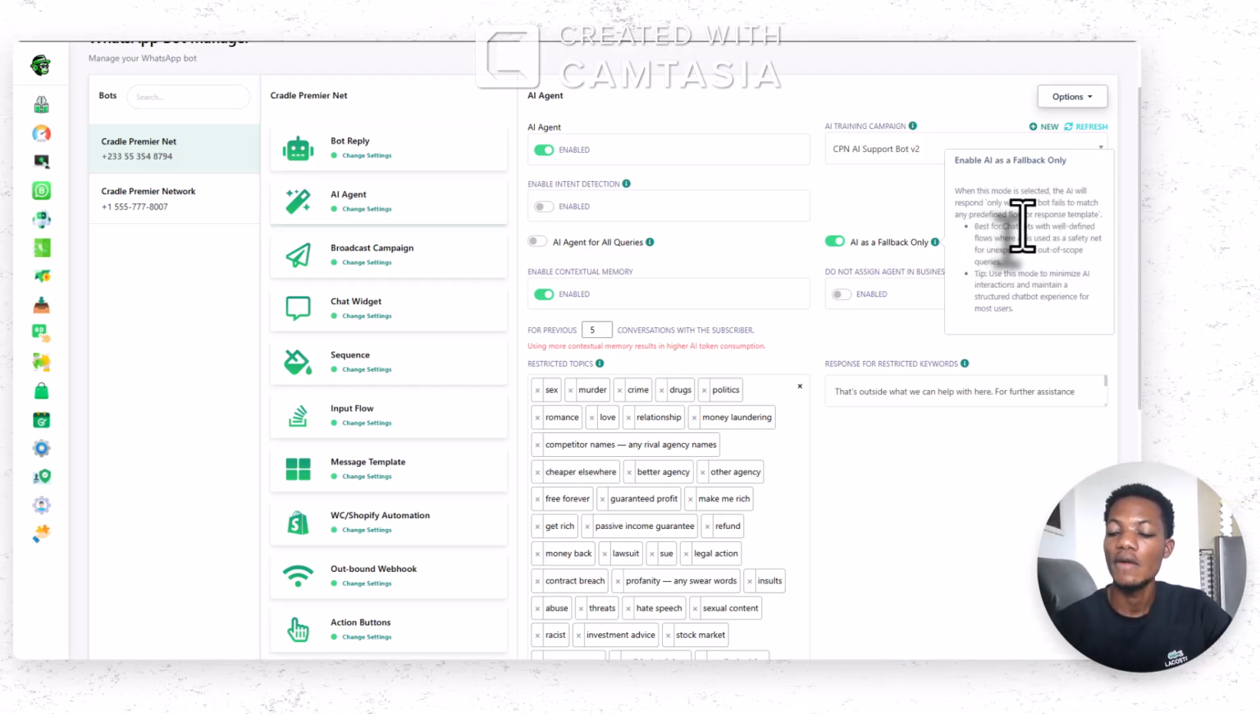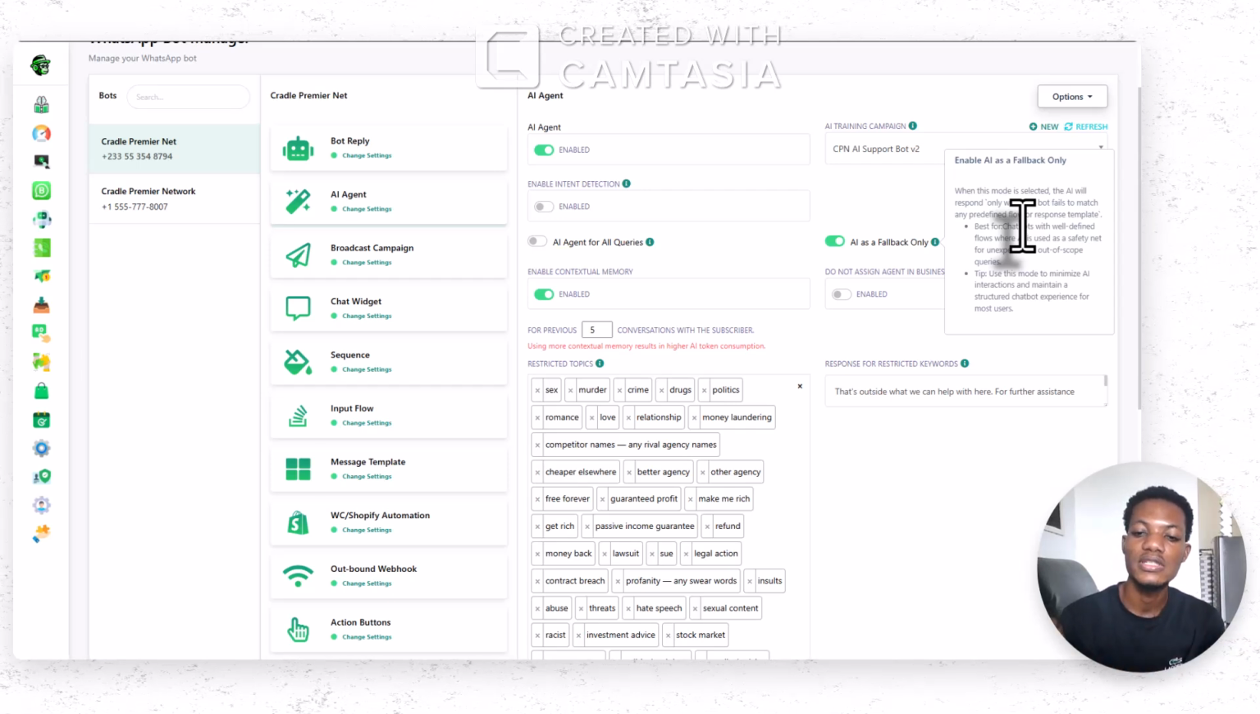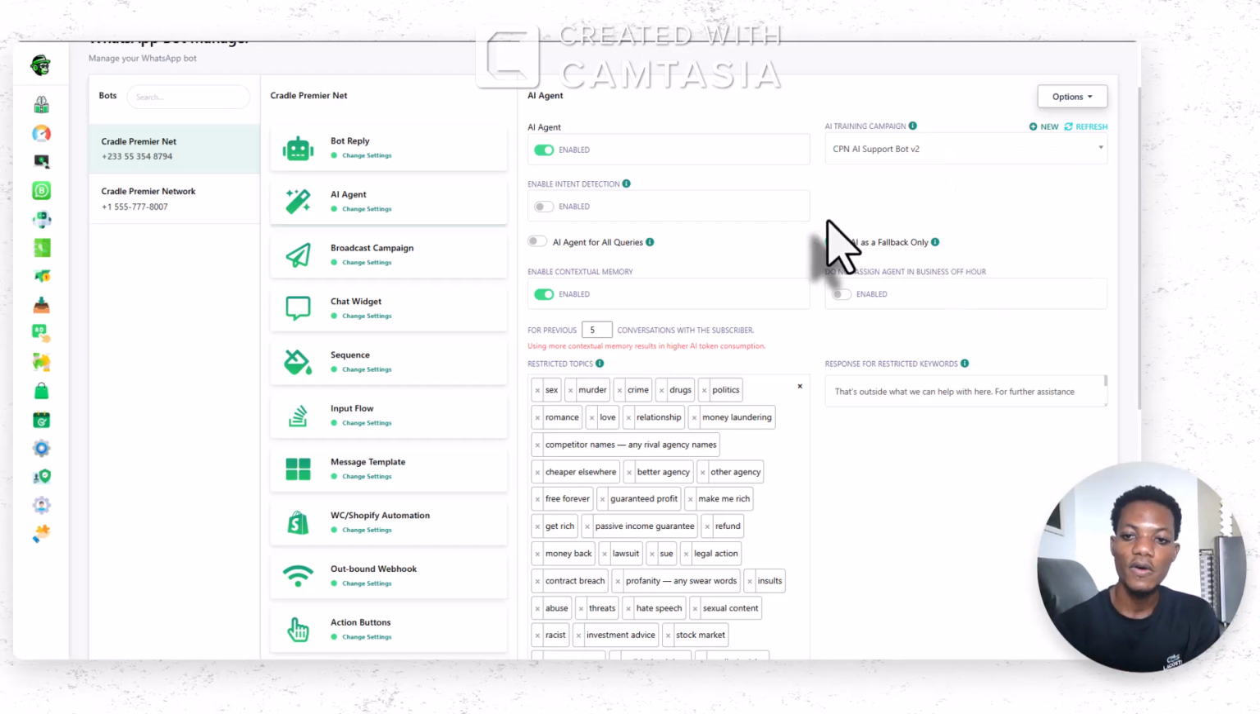So in a case where we don't have any conversational flow for a statement like "I want to know what you do," we expect the AI to act as a fallback to be able to respond to the conversation.